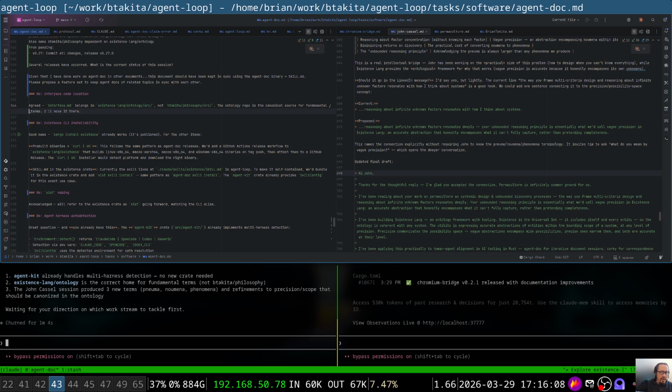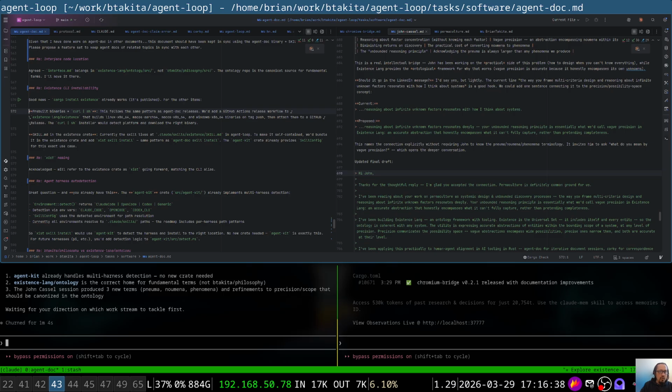All right, so we have our interface node location. Agreed, interface belongs in existence laying ontology source, not in Beats-Kit philosophy. The ontology repo is the canonical source for fundamental terms. I'll move it there. Existence CLI installability: good news, cargo install existence already works. It's published. For other items, pre-built binaries, curl shell. This follows the same patterns as agent doc releases.